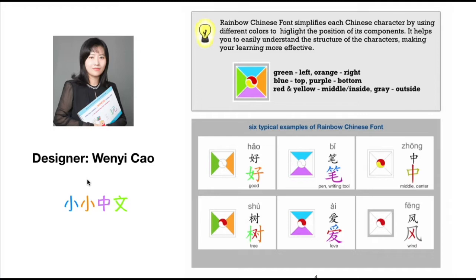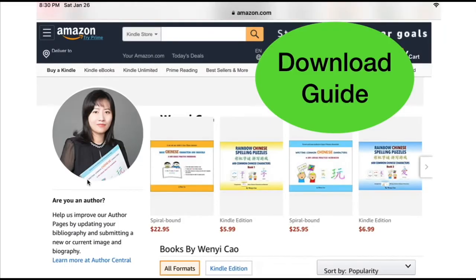She has published 4 Kindle books, and these books are available on Amazon. Today, I am going to show you how to purchase these Kindle books and download it on your devices.